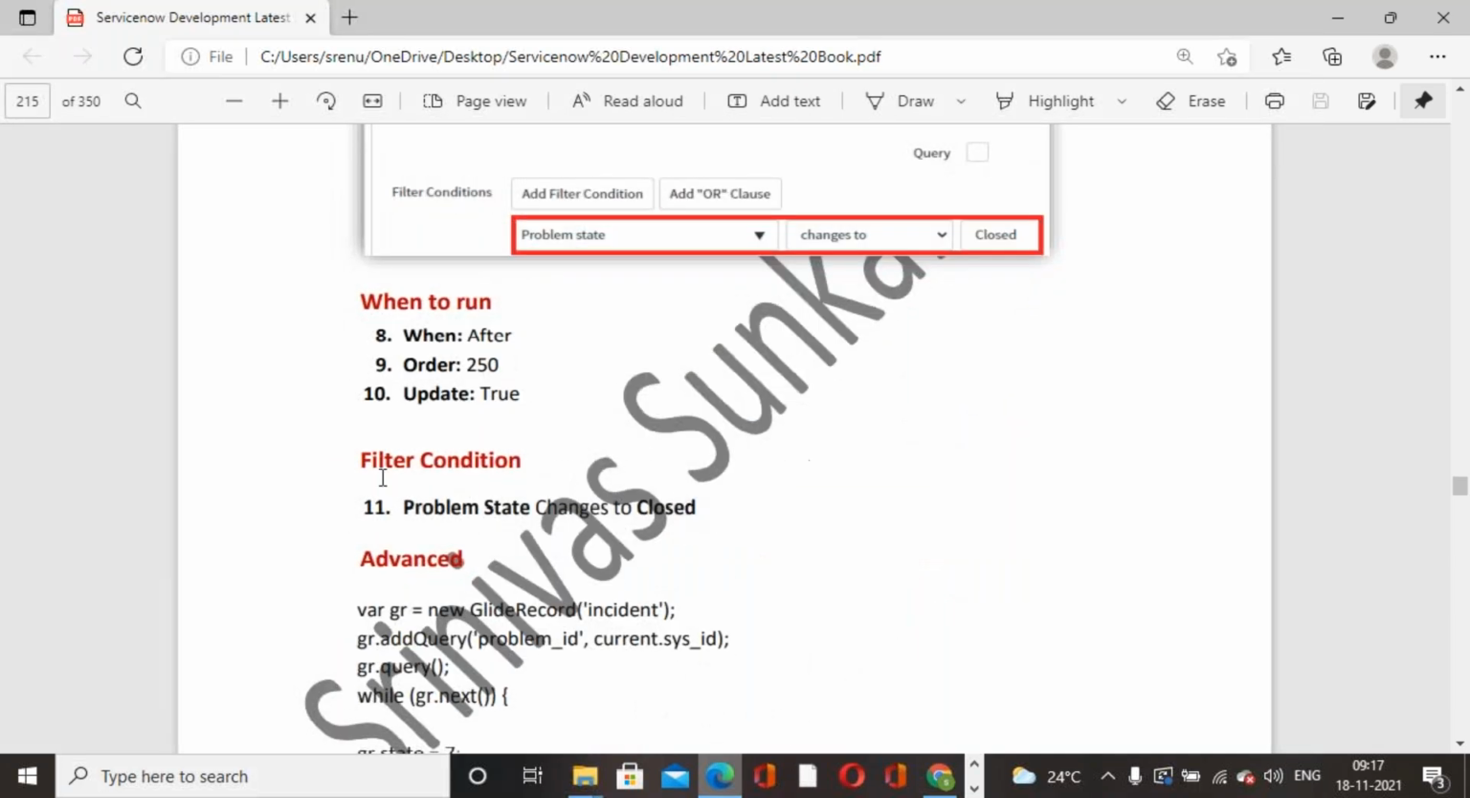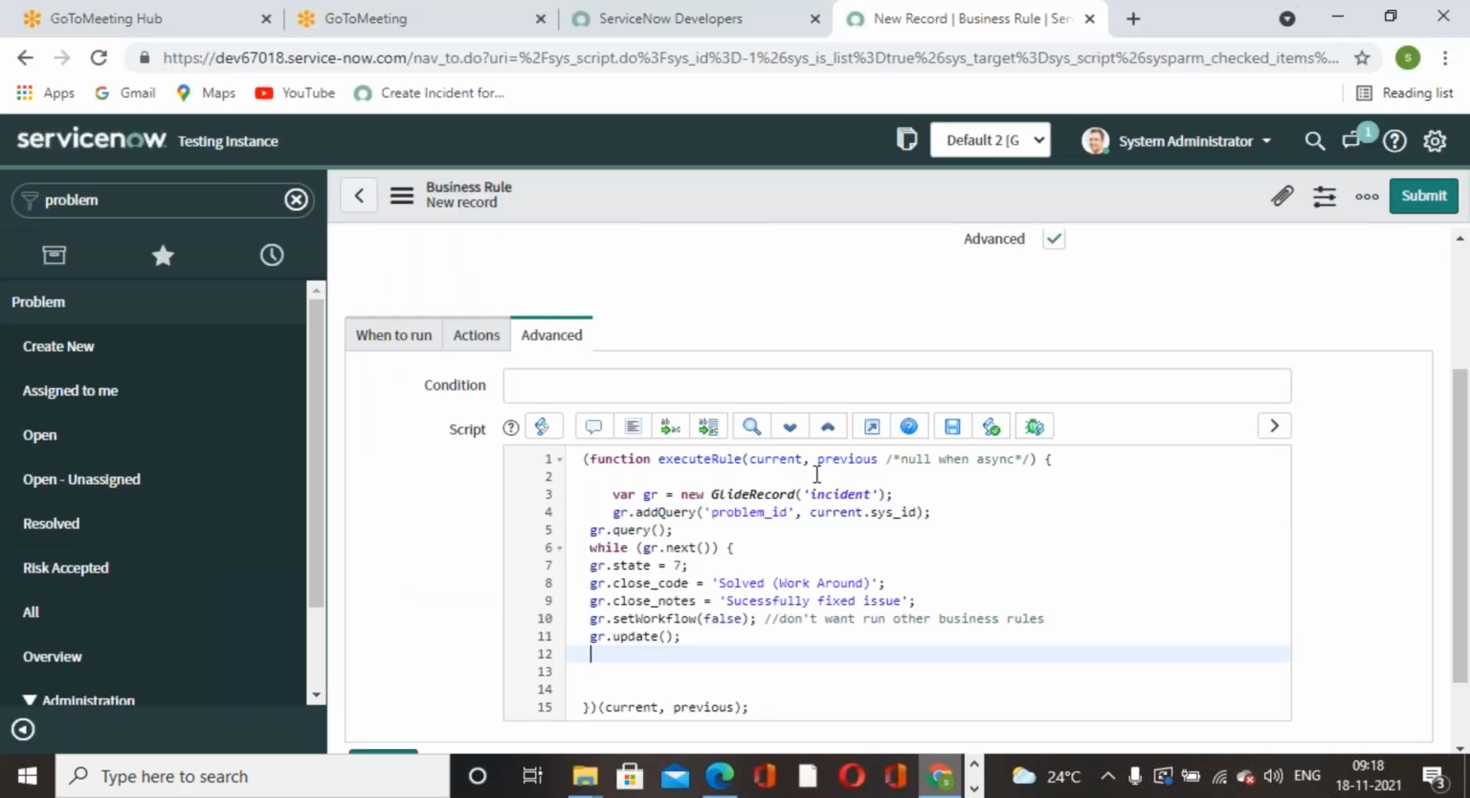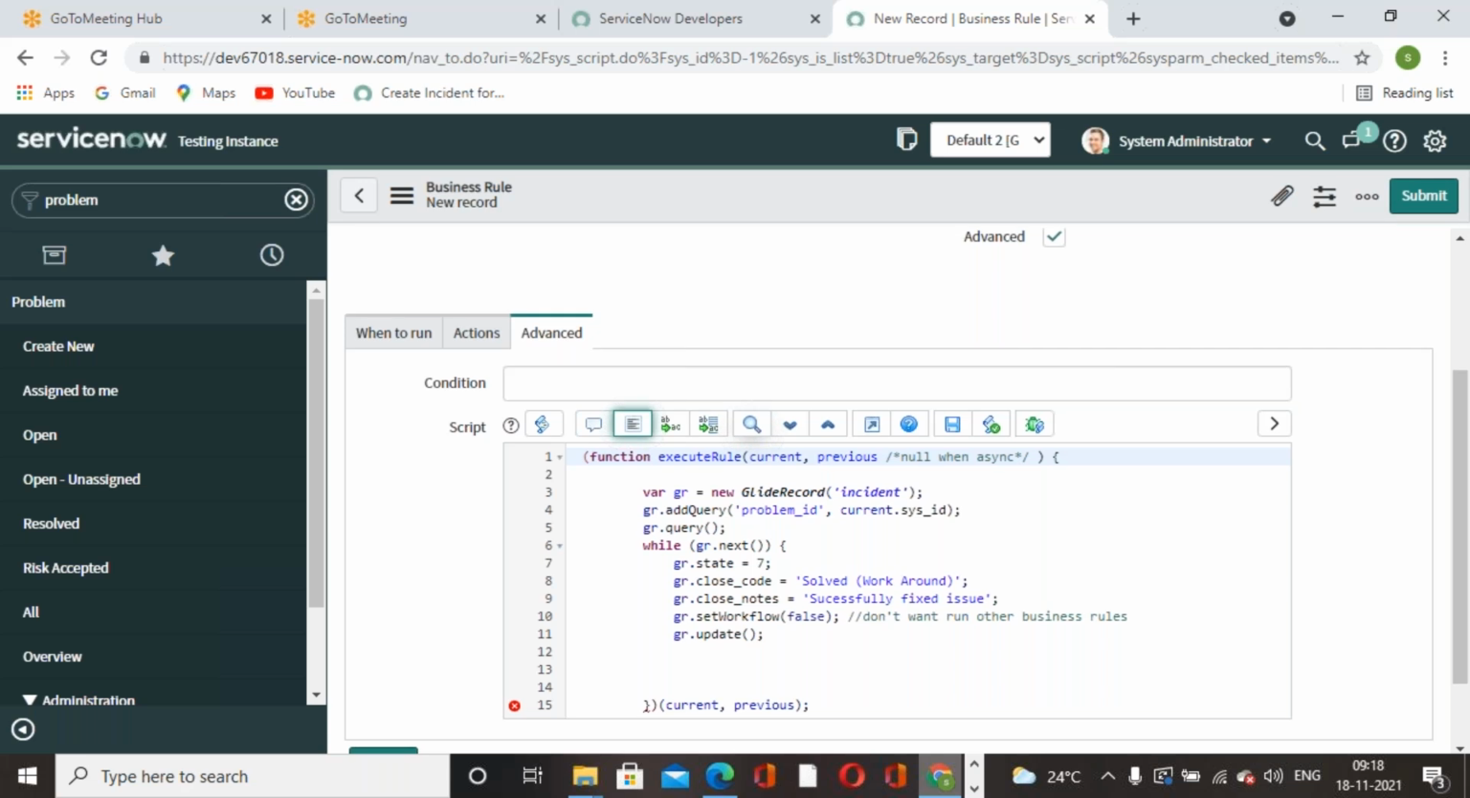These incident tickets are associated with this problem. We just have to define that ID. So addQuery problem ID of current sys ID. Current sys ID is nothing but the current record ID, compared with the incident's problem ID. So the parent and the child ID will be the same. And let me take the remaining code and format it.